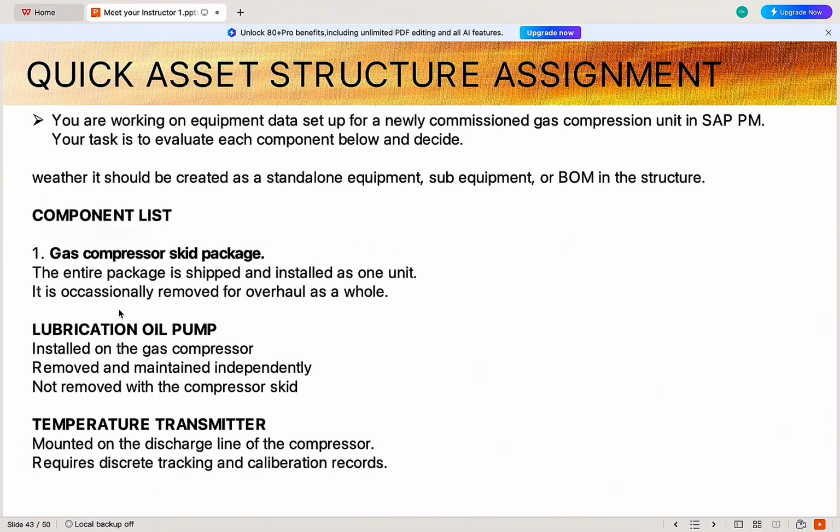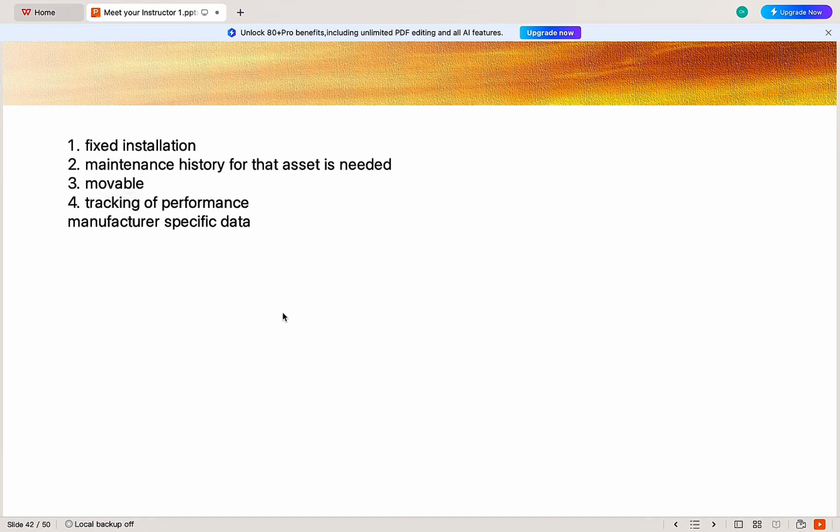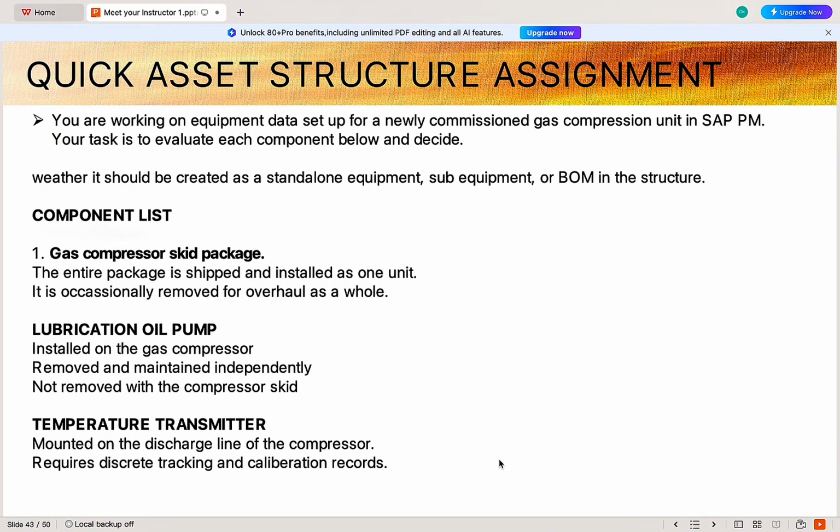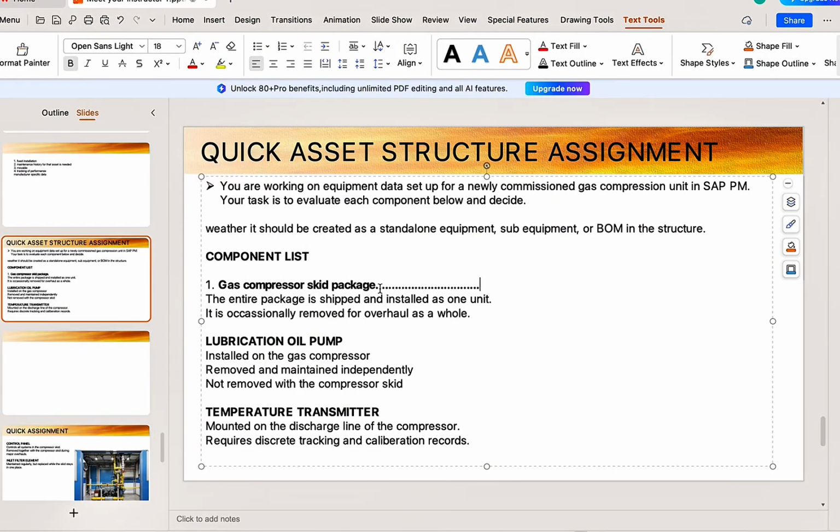Okay, so I could decide that I'm just going to do this. I'm going to take this here and I'll put this dash over here, and I would say create as an equipment record. I can also decide to create a functional location, but I am not going to create this compressor skid as a functional location. I could create the functional location as a placeholder.